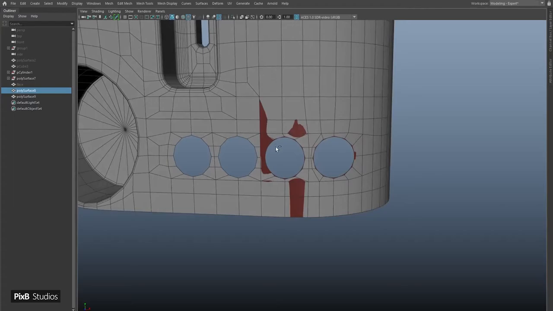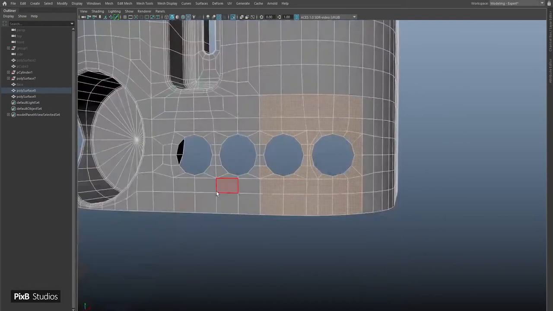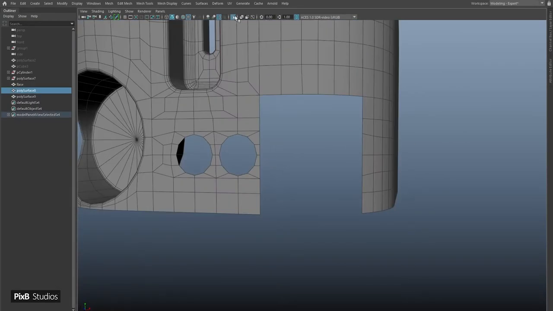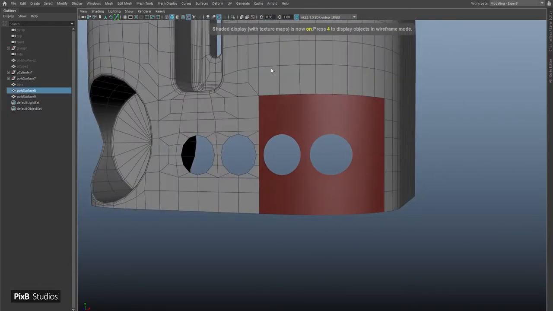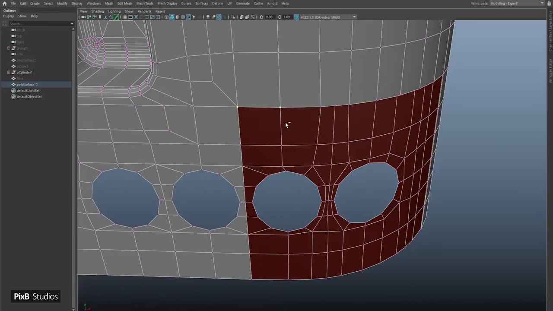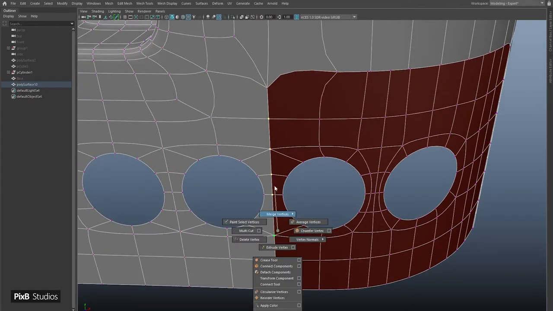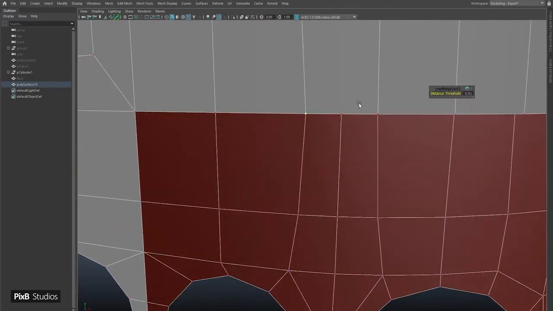I'll delete the faces on our original model and replace it with the one that we duplicated and fixed the dent. And merge all the vertices on it.